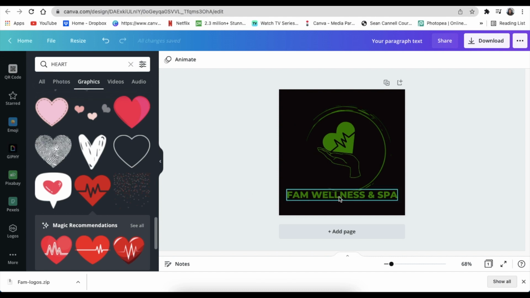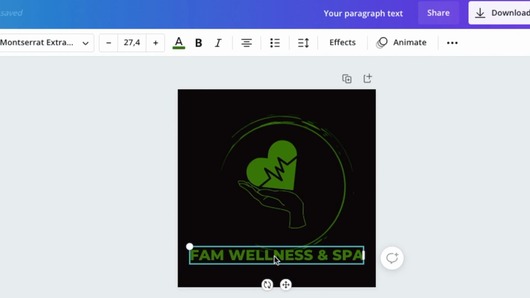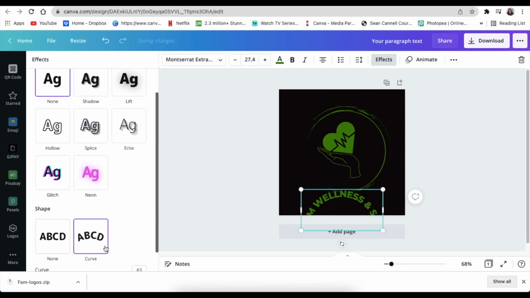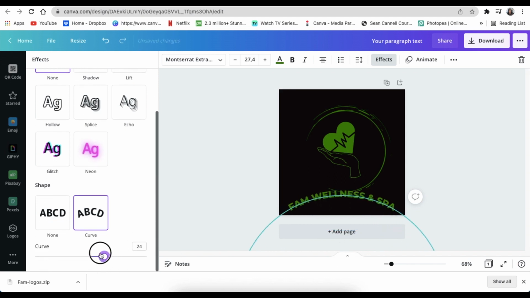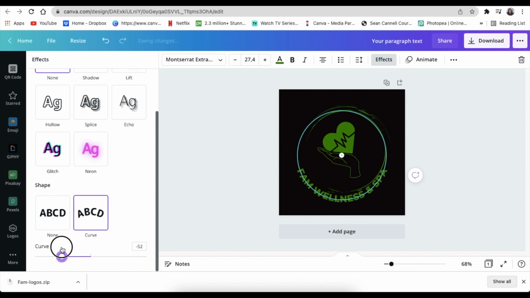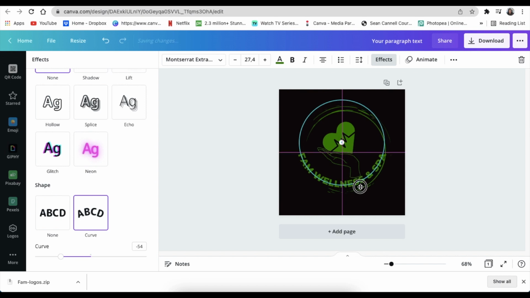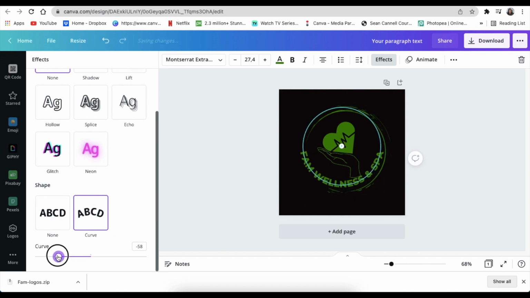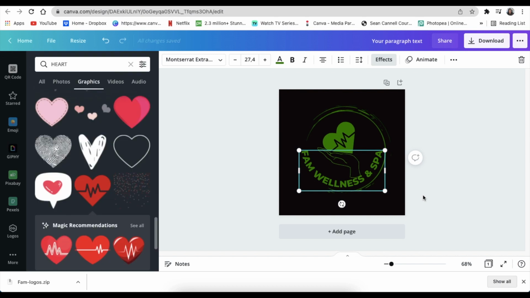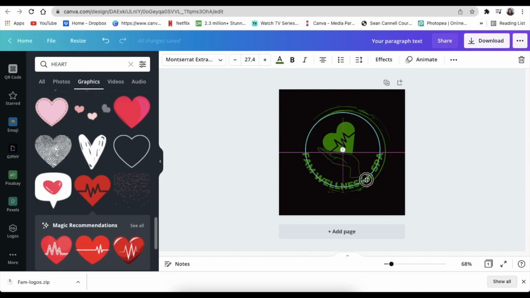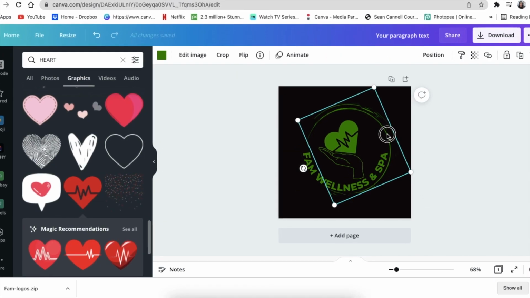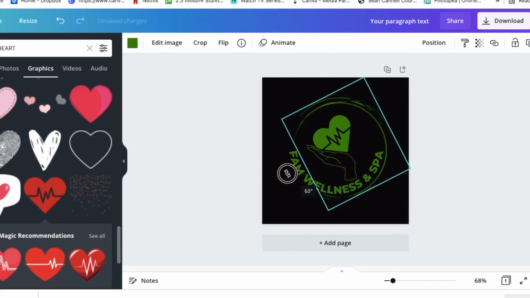So in order for us to change the direction of the text, we're going to click once on the text. We're going to go to effects and we're going to scroll down to curve, and we're going to curve the other way around. So you're going to move your curve the other way around so that it's round, and then you're going to move it inside your logo like that. So I want that to be aligned with the word.